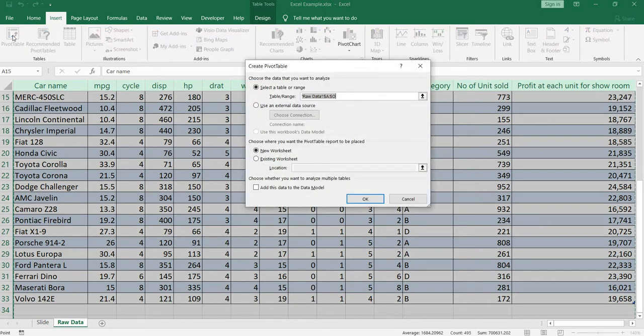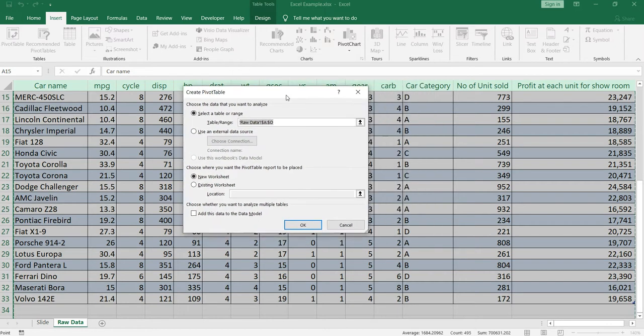Once you click on this pivot table, you will get this small message window. It says choose data that you want to analyze. I have already chosen my data, and you can see it's showing raw data, column A till column O.